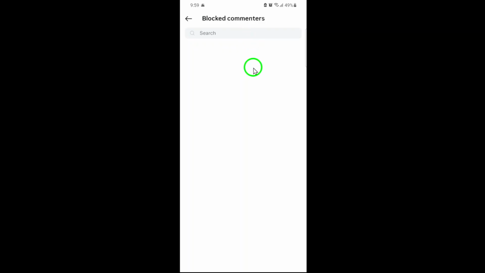As you type, Instagram will show you matching accounts. When you find the person you want to block, simply tap their name to add them to your block list. You can repeat this process for as many people as you'd like. There's no limit.